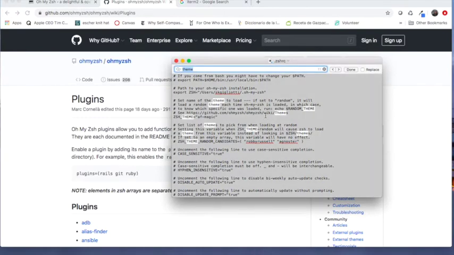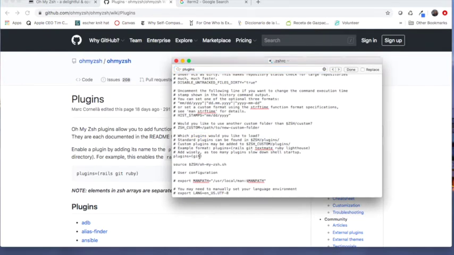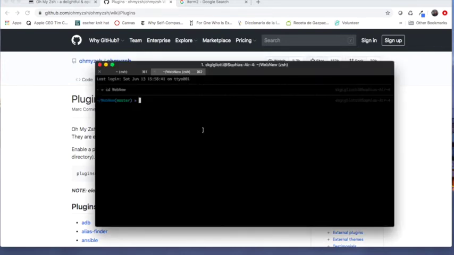So I'm going to search for plugins. Here it is. You can see Git, and it shows you an example here. So they're using Rails, Ruby, we want Heroku, and we want the Vim one, which I copied there. Okay, so save that.